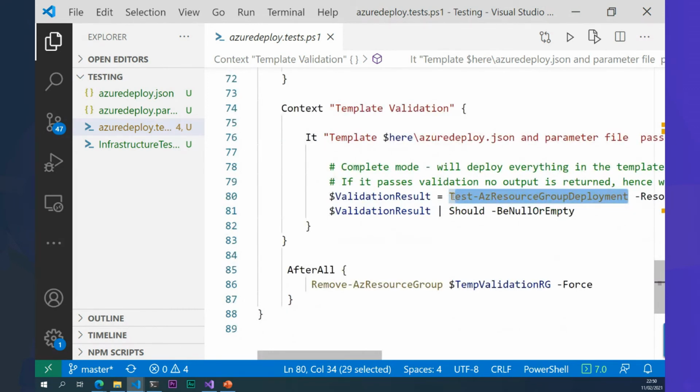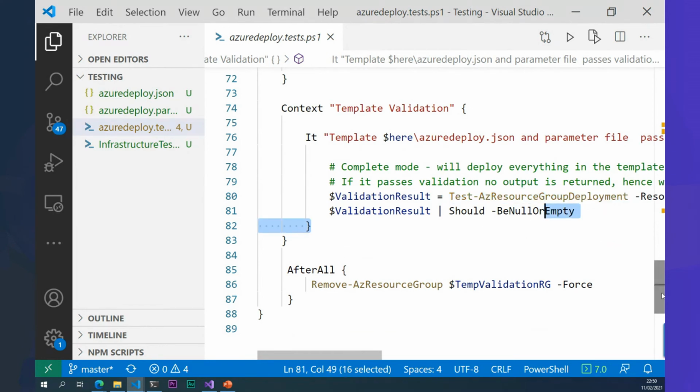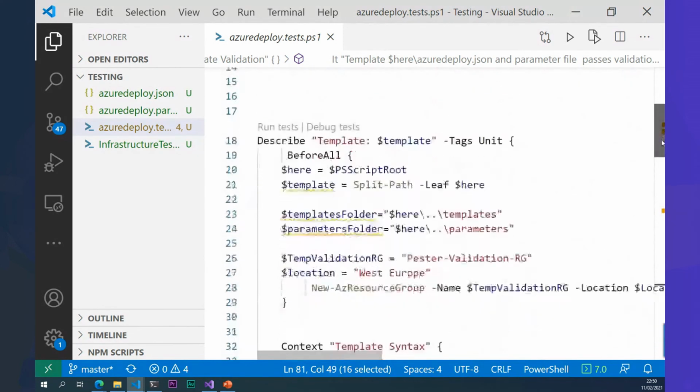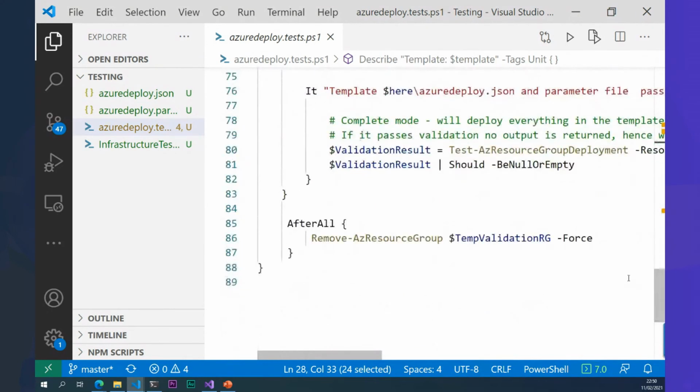Weirdly, though, when you run this, you actually need a resource group to exist to deploy to, even if you're not actually deploying anything. So the other part of this test, you may have seen at the beginning, I've got this before all section. We're actually creating the resource group at the beginning of the template, and then we tear it down again at the end. So these are some fairly simple tests just as a demo, but they show you what you can do in terms of actually testing resources.